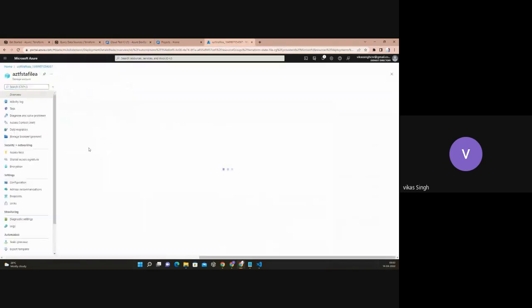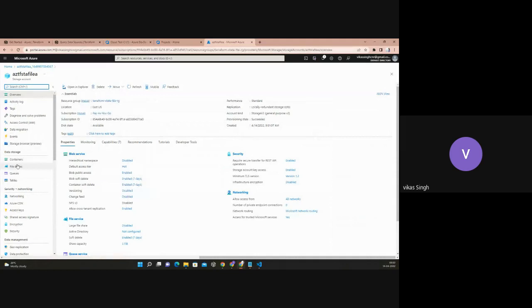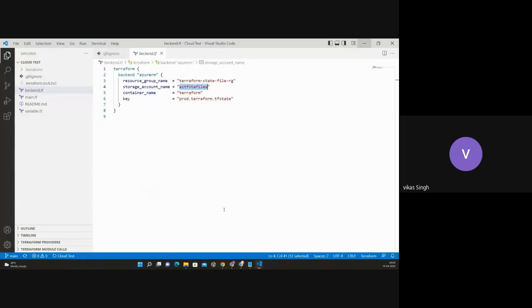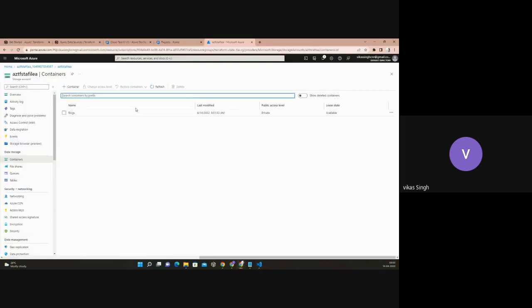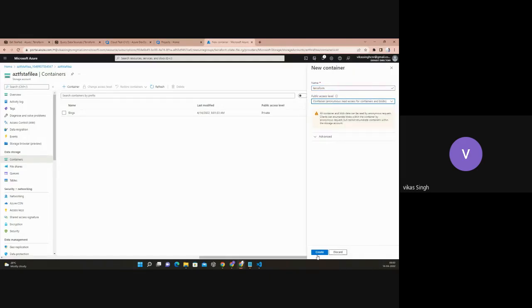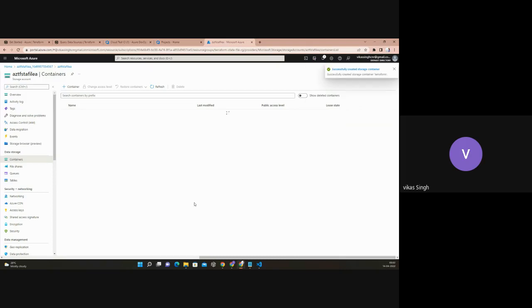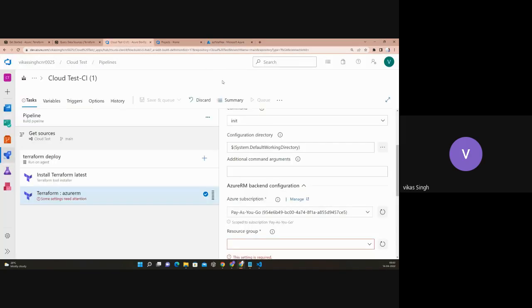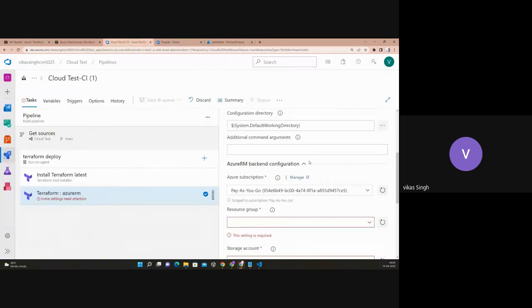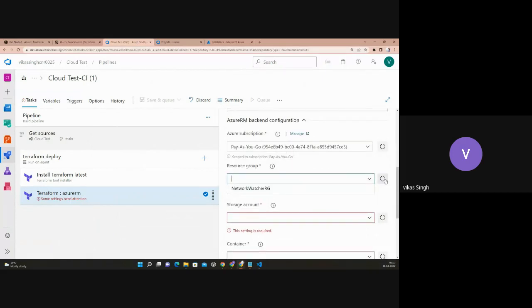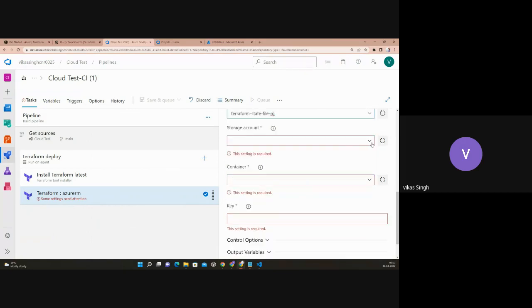I hope it got created. We have to quickly create a container. What is the name of the container? Container name is Terraform. Let's copy this, go back, add a container. I'm okay with container access. Let's say create. Now I should be able to see those things here, right? So initialization is done. Let's refresh this. Now you can see the Terraform state file, I'm able to get it, right? Storage account. Let's refresh this page also.